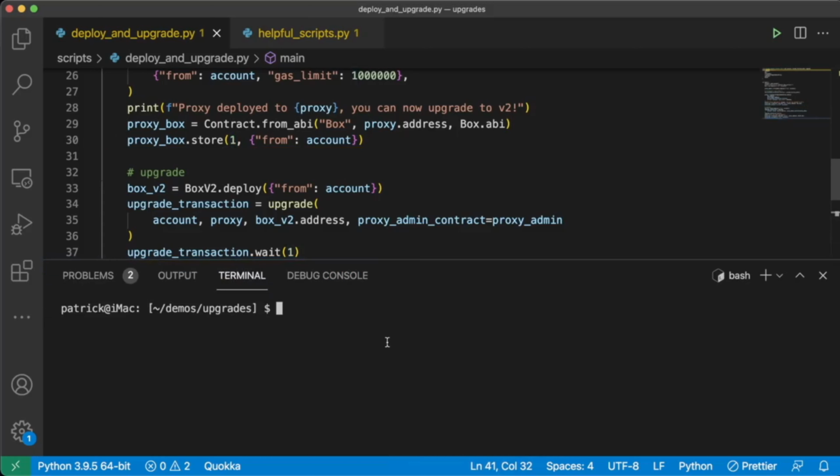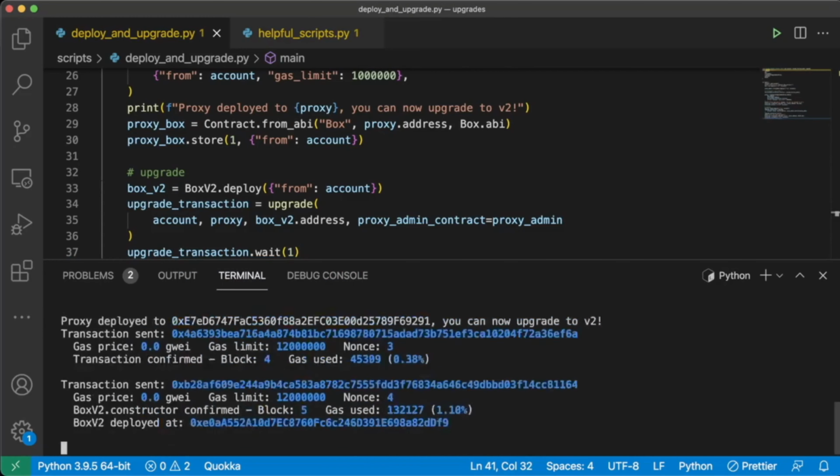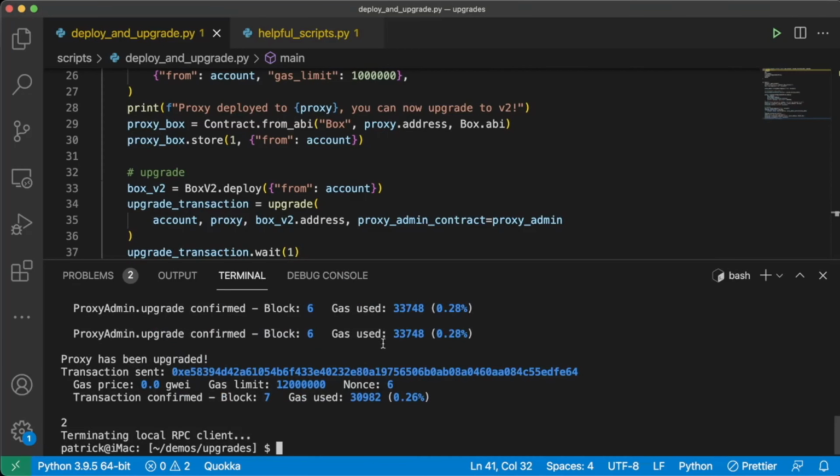So let's go ahead and run this. Brownie run scripts deploy and upgrade, enter. And boom, that is exactly what we see output here. This is an incredibly, incredibly powerful and advanced feature. And if you've gotten to this point, you are on the border of being one of the most powerful smart contract engineers on the planet. Huge congratulations for getting this far.